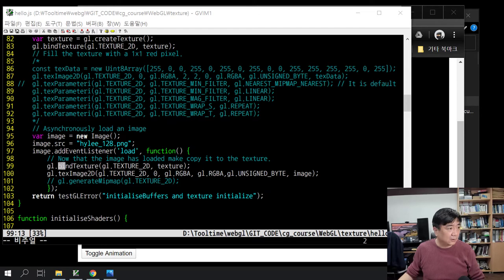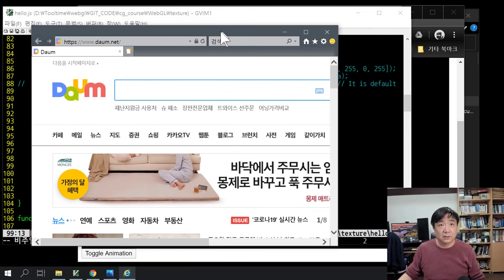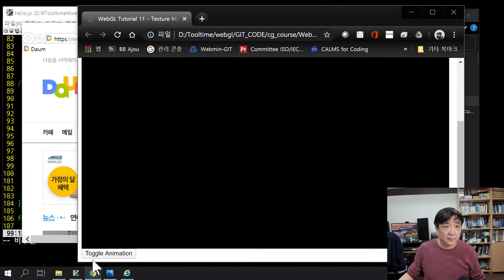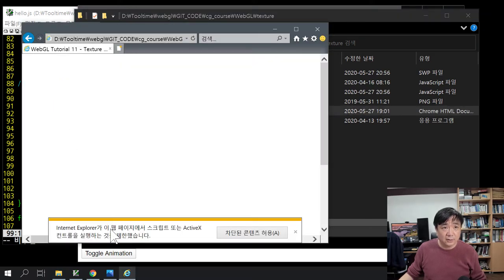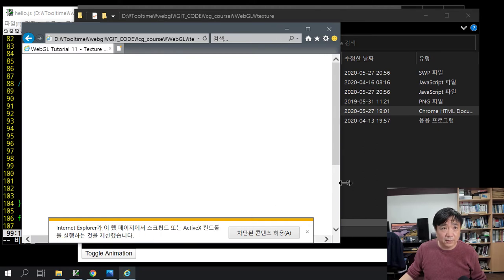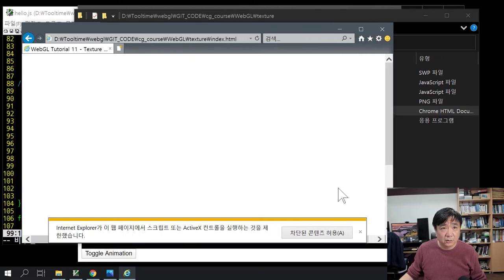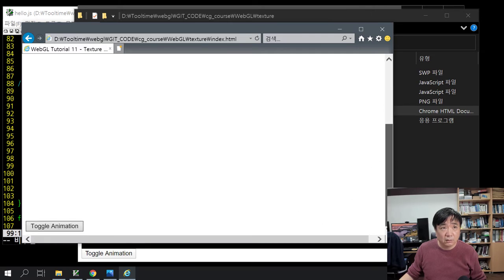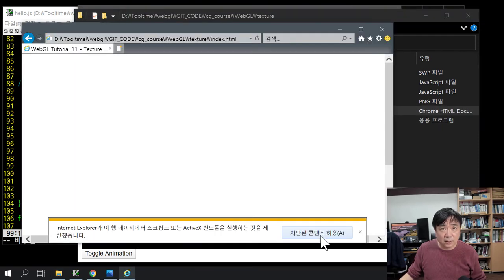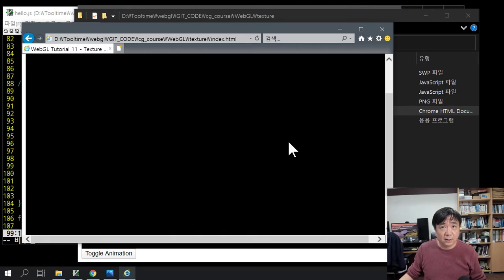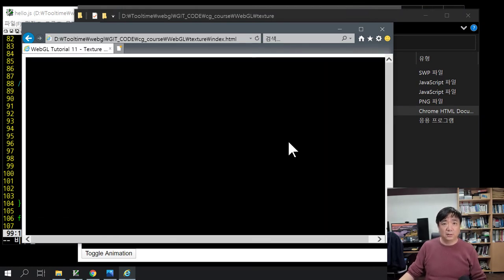If we use Internet Explorer, I'll drop the index.html in here. Then they ask something: Internet Explorer blocked some ActiveX content. So, do you want to permit it? That was the question. So I will permit it. Then it does not appear.